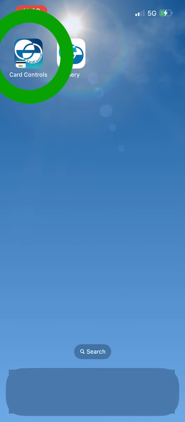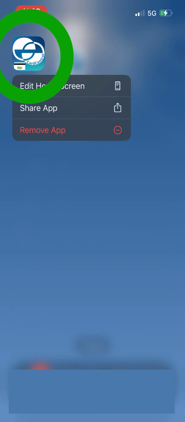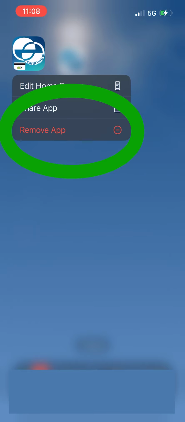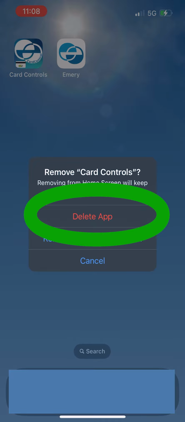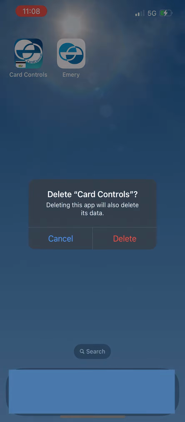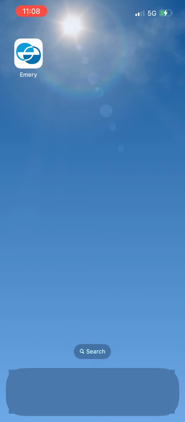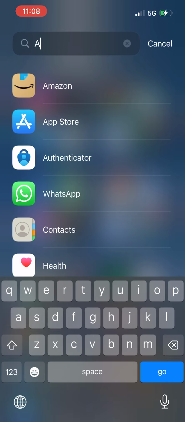The first thing that we want to do is hold the app Card Controls with our finger and then click Remove App. Once we do that, we'll get the pop-up Remove Card Controls and we will say Delete App. It'll ask us to confirm. We'll go ahead and say delete.